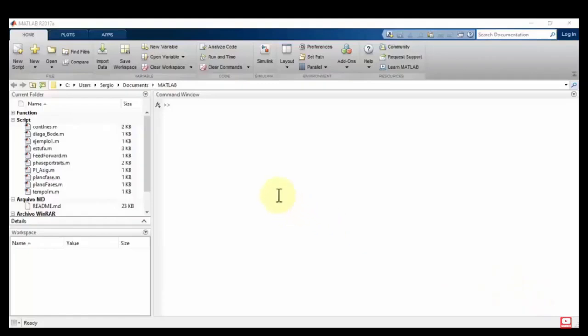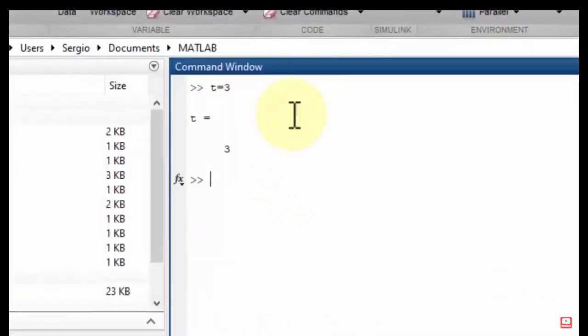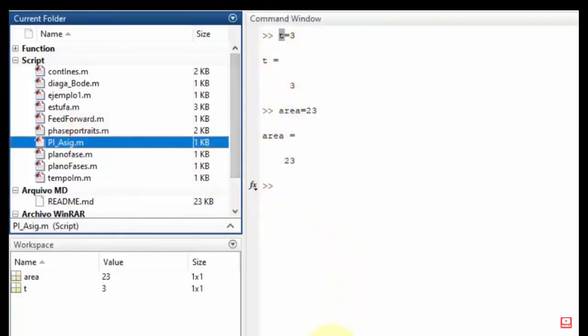Well, friends, in this video we are going to learn how to name the variables that we are going to assign within MATLAB, and also how to name the scripts that we are going to start making from now on. We had seen that we could make simple assignments like t equals 3, and for example, we could put names, like area equals 23. So we simply create a variable called area with the value of 23, and we already know that we have those two variables here in the workspace. But MATLAB is not going to allow us to create any type of variable, because it has already established some rules that must be followed to name these variables that we create here in the command window, like area or t, and in the same way it has established how to name our scripts. So we are going to see what rules we must follow. They are quite basic, so do not worry.